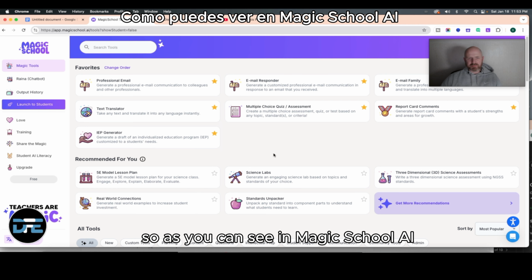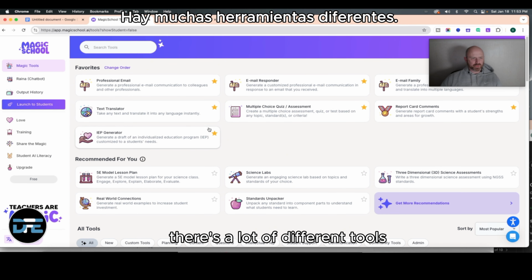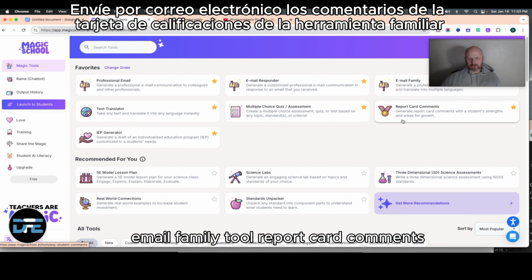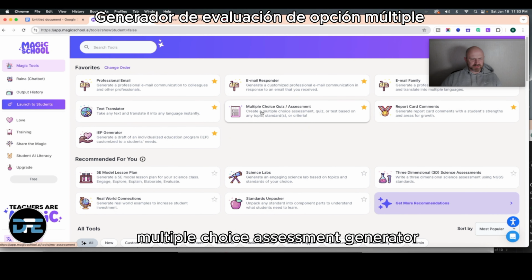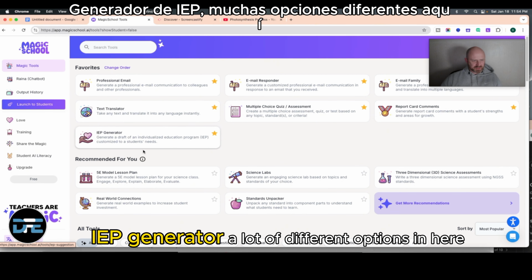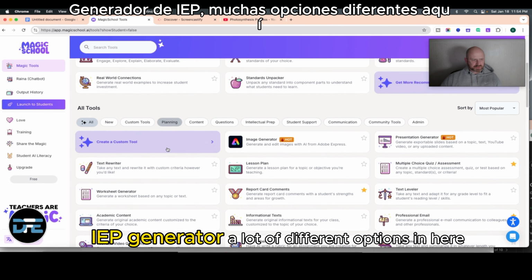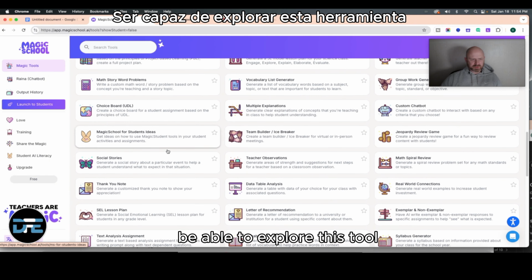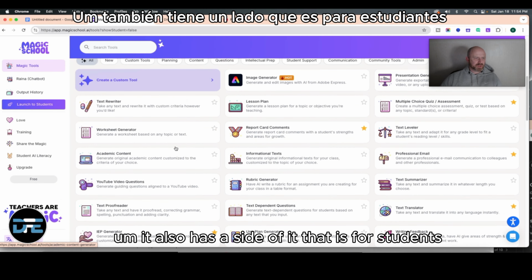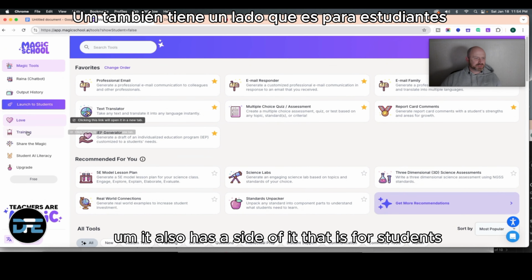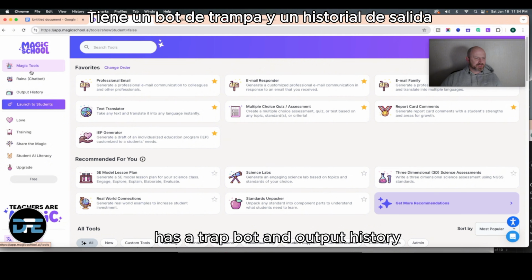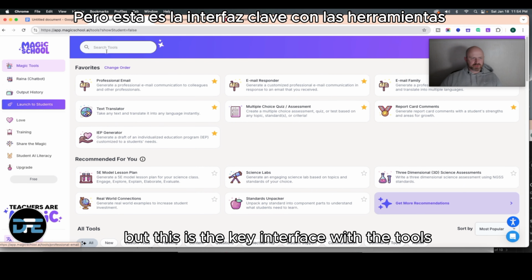So as you can see in Magic School AI, there's a lot of different tools. There's a professional email responder, email family tool, report card comments, multiple choice assessment generator, text translator, IEP generator, a lot of different options in here. So definitely when you get a chance, be able to explore this tool. It's very powerful. It also has a side of it that is for students, has some training within it. It has a chatbot, an output history, but this is the key interface with the tools.